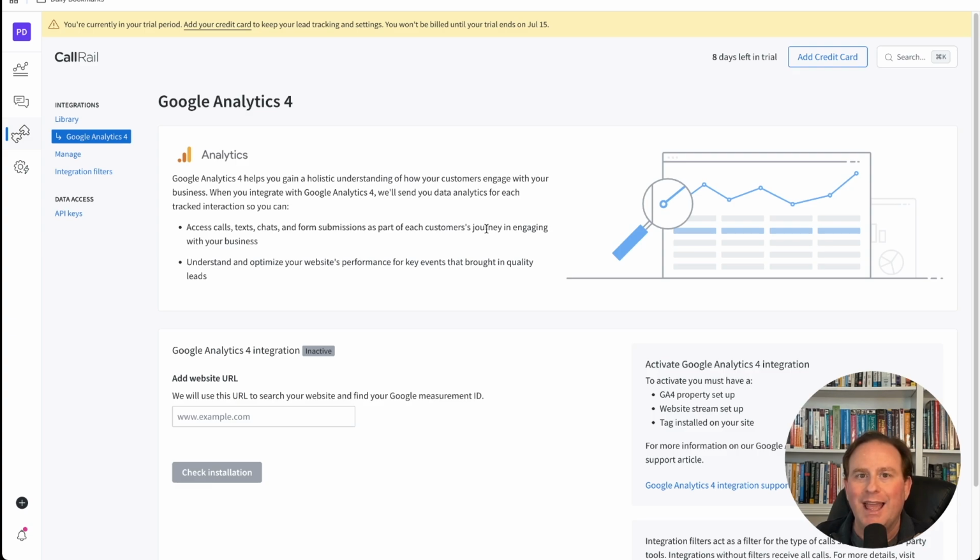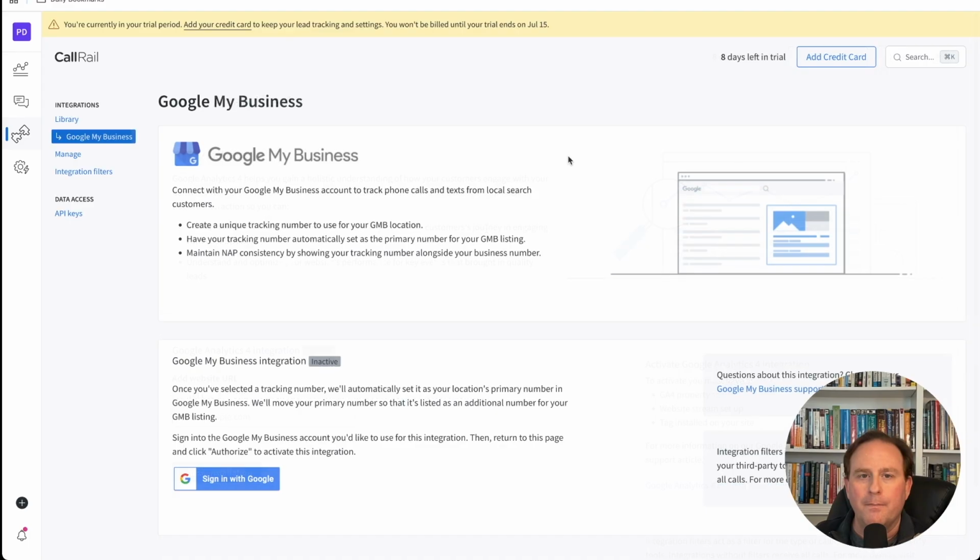That said, having calls in Google Analytics 4 gives you a much more complete picture of how users are moving through your site before they convert. And that behavioral data is valuable for understanding which pages and which traffic sources are doing the real work. This one is underused and it's worth paying attention to.